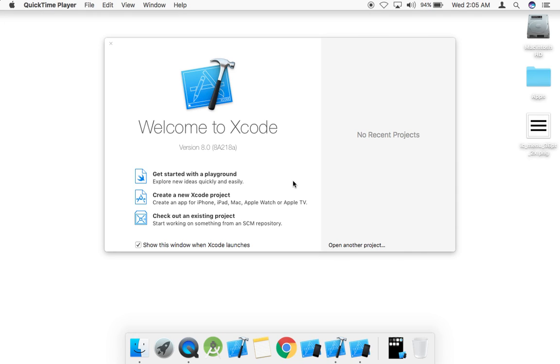My name is Rajesh Raj Sharma. Today we learn how to create a slide menu or navigation drawer in Swift 3 with Xcode.